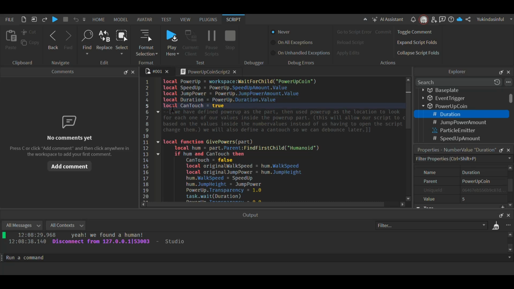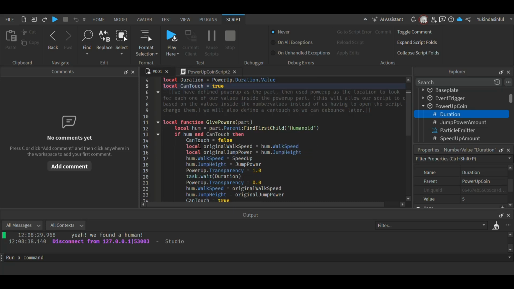Then add a little boolean, local can touch equals true, which we're going to use in the script. I also made a little note, because I was following a book tutorial when I was doing this. I was reading a book by Heath Haskins, The Ultimate Scripting Guide on Roblox. It's really cool and educational. I really recommend it.